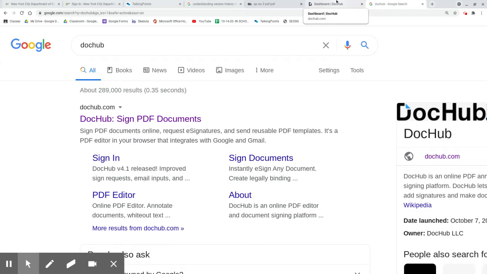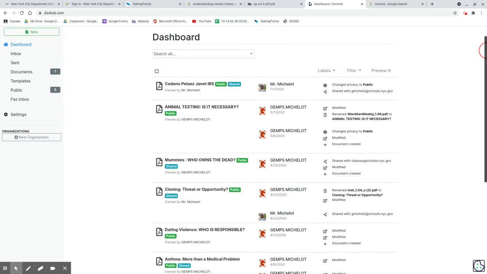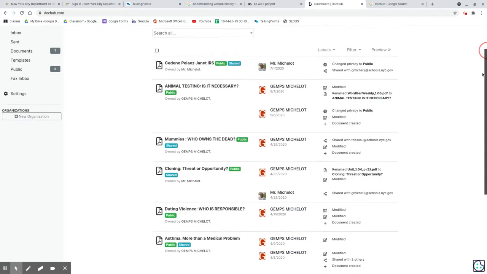You can sign up either through creating your own account or you could sign up through your Google account. For teachers, I suggest you do it for the school's NYC account because it gives you other features. This is showcasing some of the DocHub documents that I have for various topics.